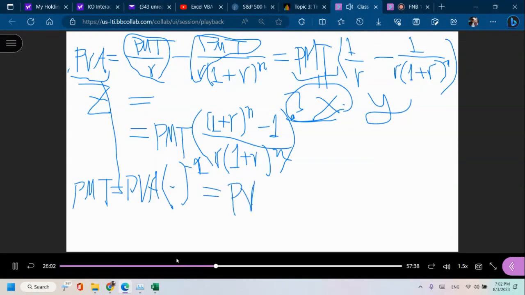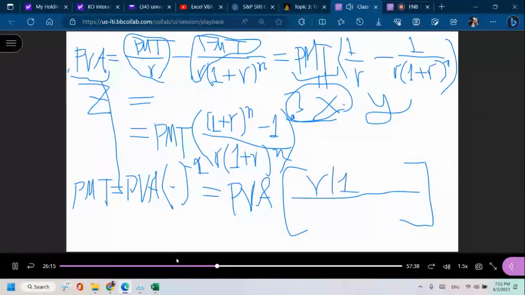PVA times R times 1 plus R raised to n, over 1 plus R raised to n minus 1. Okay?